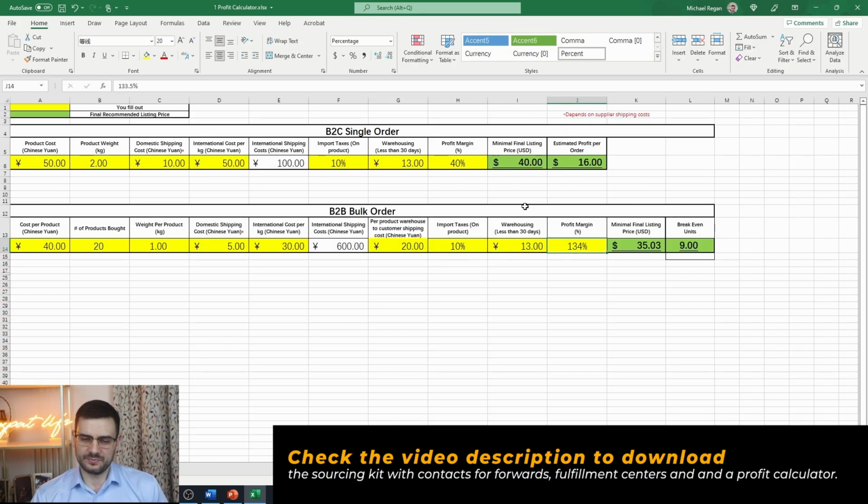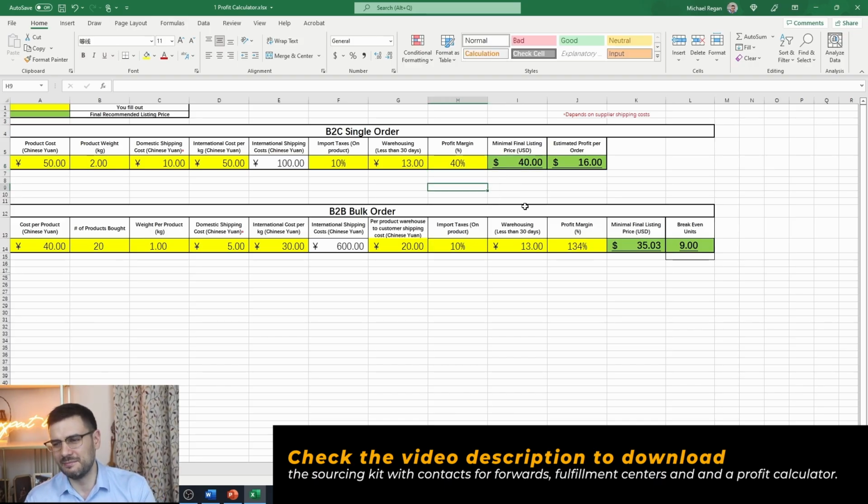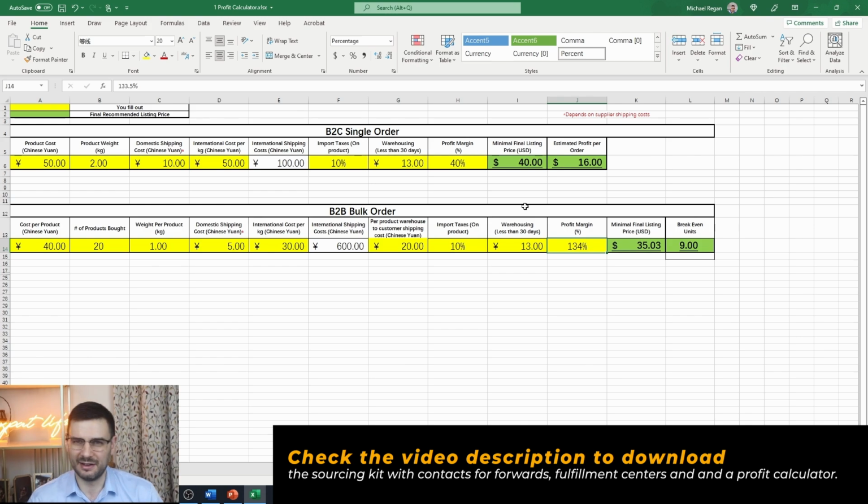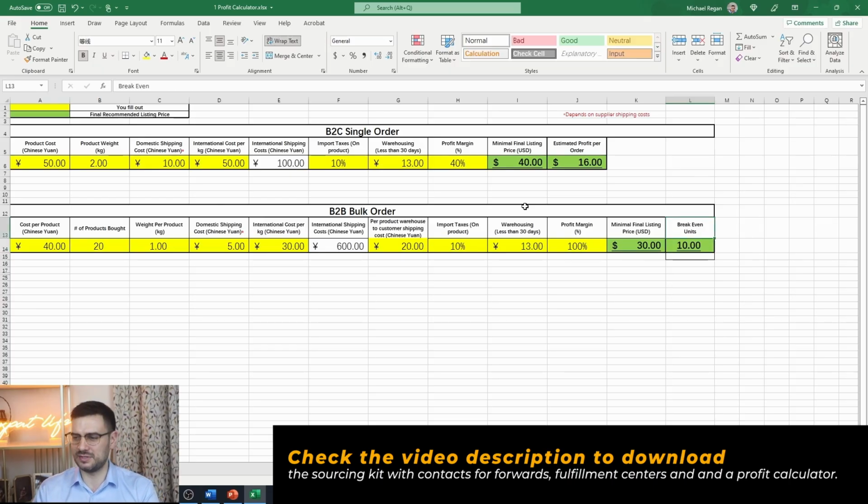And the profit margin, now because you're doing B2B, you can be more generous in the profit margin. So here you have 40% profit margin for B2C. But you can actually make a good amount of profit margin. Let's say you want 100% profit margin, like double the price in your pocket. You would have to put the minimal final pricing at least $30. And after you sell 10 units, you break even. So the risk with B2B is that you buy everything up front, but after you sell certain amounts, like after you sell 10 units, all the units after that will be pure profit.